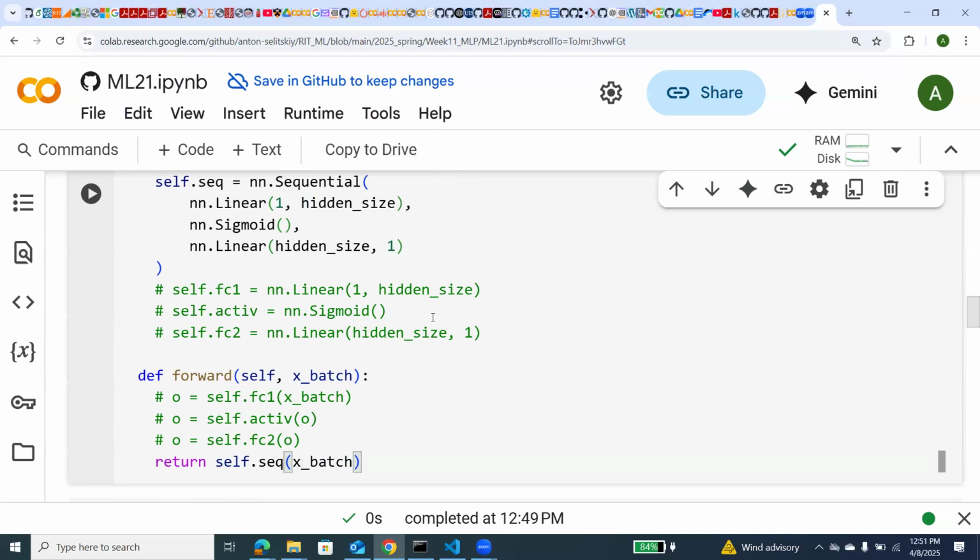Do you remember, Ben, how it's called now? Yeah, I ran into that problem. Oh, you ran into this problem? Yeah, yeah, yeah. Yes, yeah.